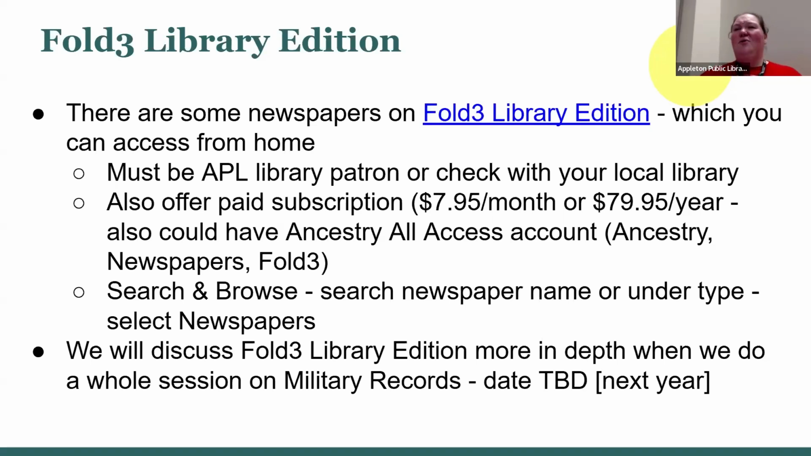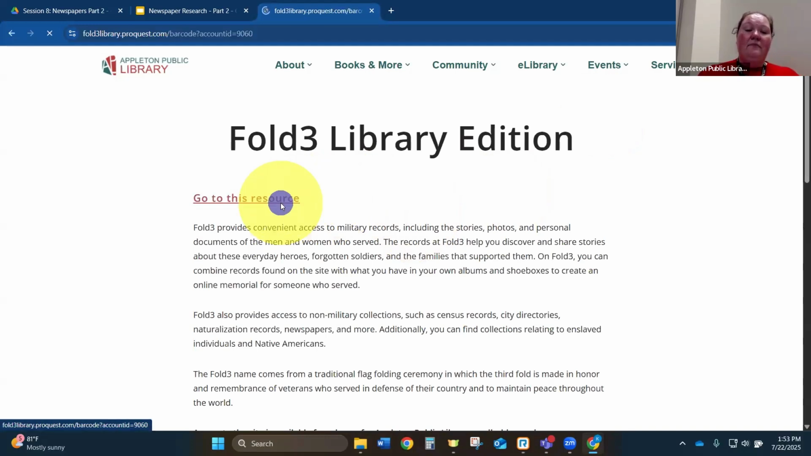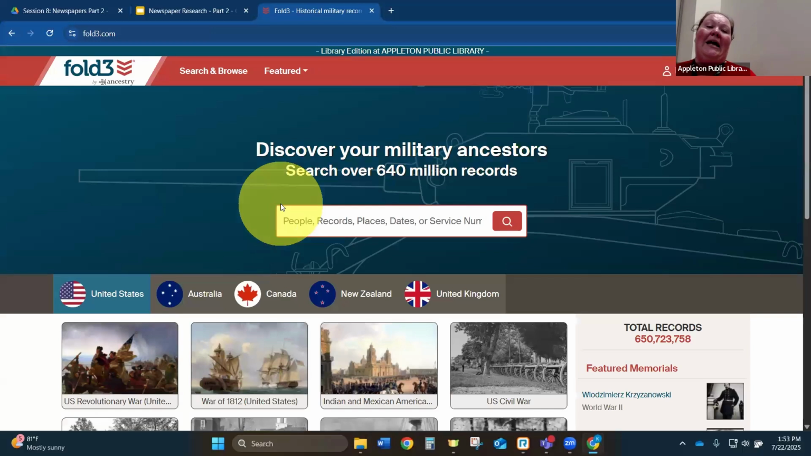We're going to discuss how to use Fold 3 a lot more in our military session, which we'll have at some point next year. Don't have a date yet, but this is more a military specific database, but you can feel free, of course, to explore it for other things or explore on your own. Again, we would go to our APL website and find Fold 3, and we would go to that resource. At this point, if you're accessing it from home, it's going to ask for that library card number.